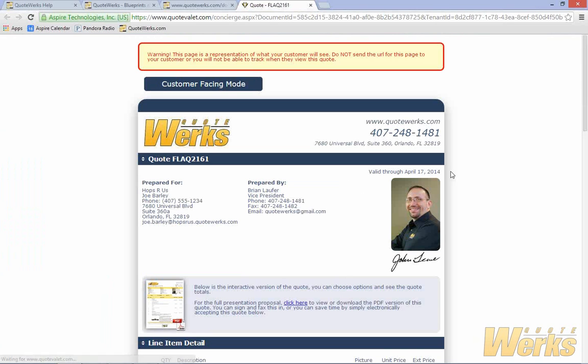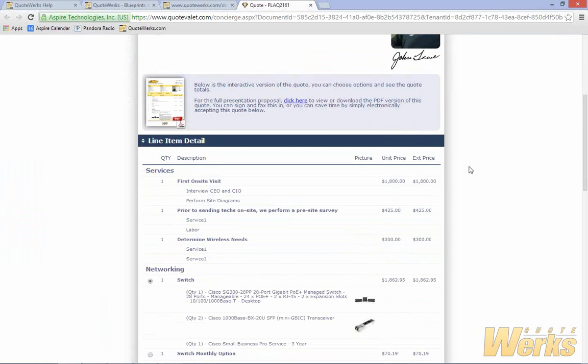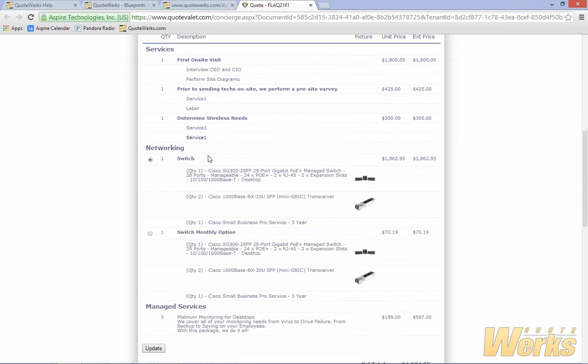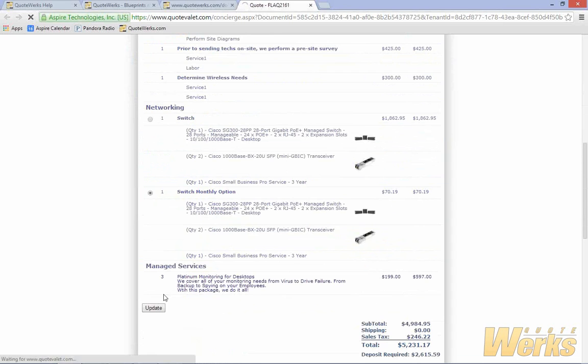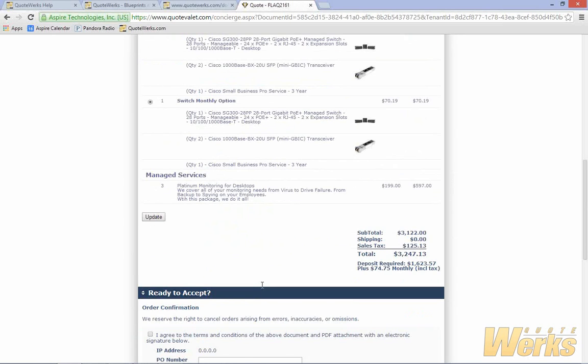And you will need a subscription to utilize QuoteValet. So this is an example of what the quote could look like. I'm going to send the quote to the customer via email. Basically, it's just going to be a hyperlink where they could just click on the link. It's not going to have a PDF in the document itself. And then if I scroll down just a little bit here, you'll see that now we have our different options. Our switch, which is the buyout switch, or the monthly option. If we update that, you'll see that the amount then changes with the monthly amount here.